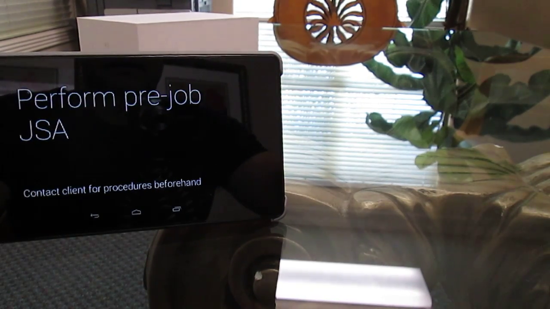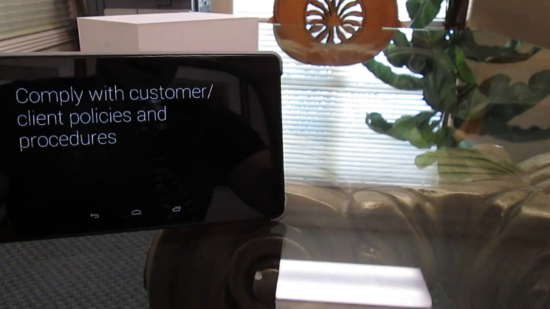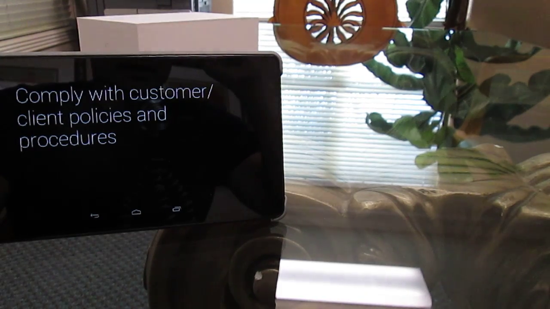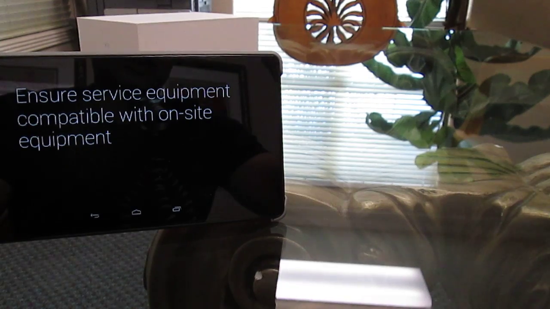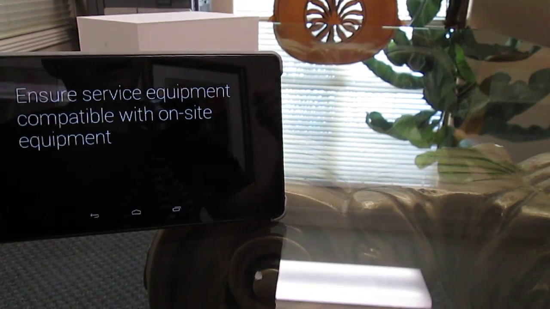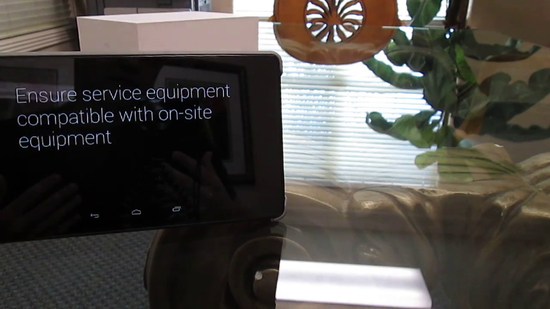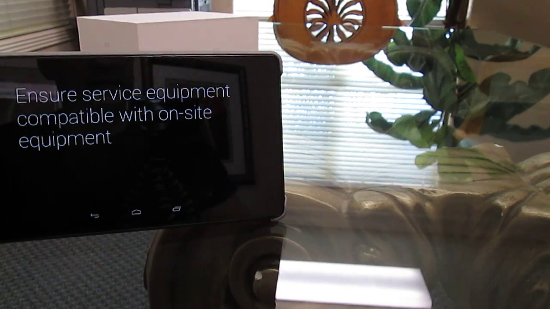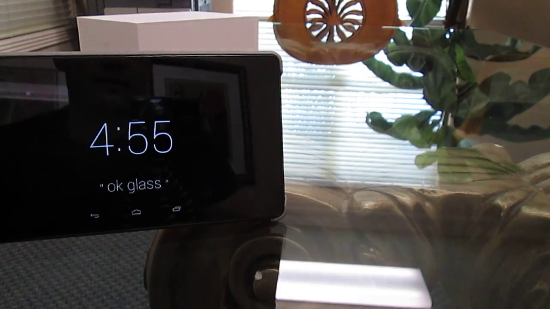Perform the pre-job job safety analysis, and of course that can also be programmed into Glass. And of course, comply with customer client policies and procedures, and ensure that service equipment that we bring on is compatible with on-site equipment. So here, rather than having a cumbersome and messy tally book in my hands and having to take my gloves on and off, I can just say, pull up this information and it's right here.